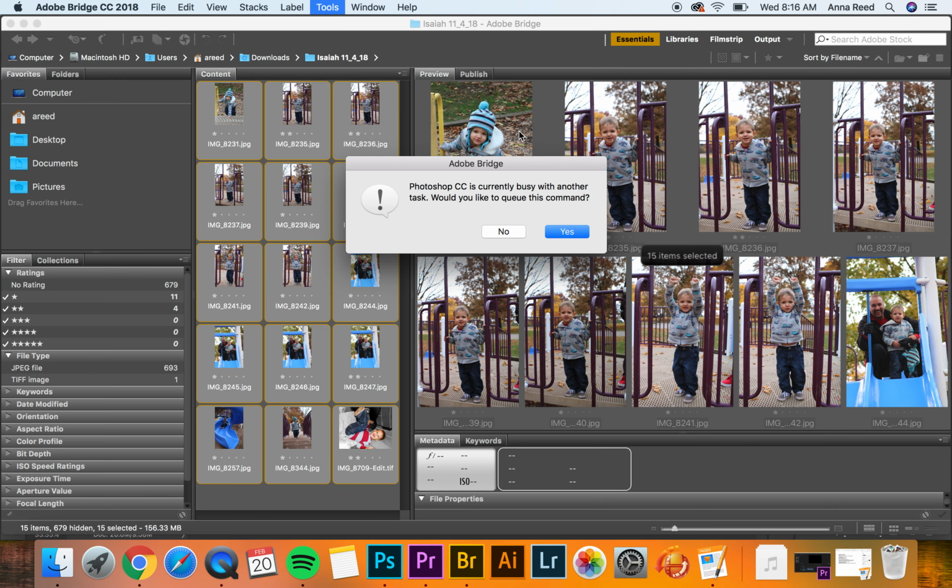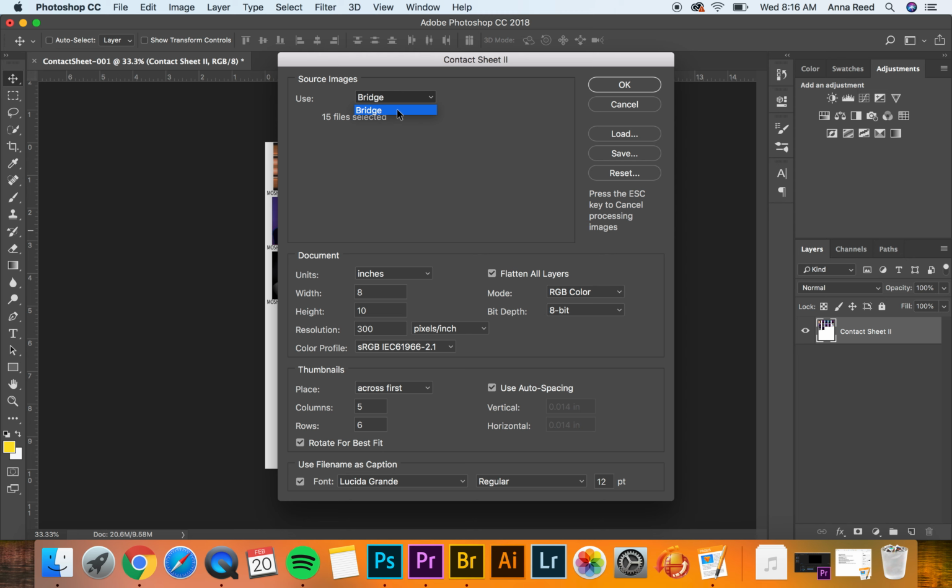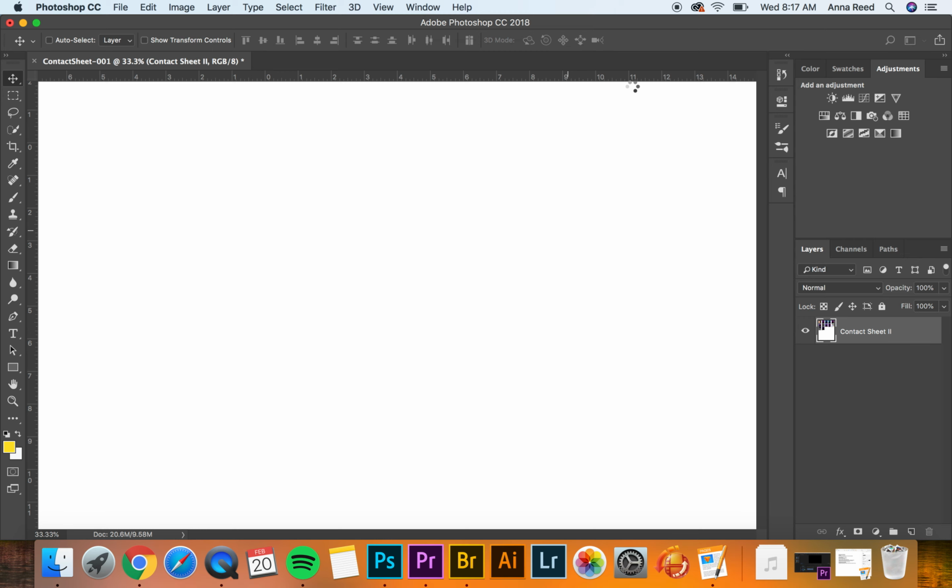we had two choices before. We had File and we had Folder. This one knows I'm already in Bridge because I came from Bridge. So it pulls that and it knows I've selected those 15 files. Again, we're doing an 8x10, so it's a full sheet, and it's going to be 5x6, so I'm going to get 30 images, and down here, I'm going to have the file name as well. I'm going to click OK. We know this is going to take just a minute as it pulls from one program into the other, and then it will give us a contact sheet.